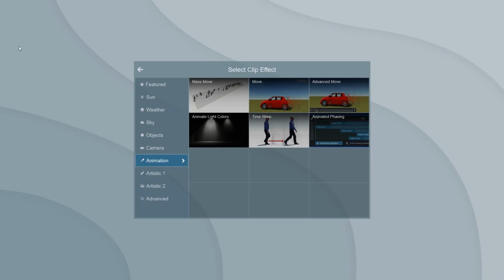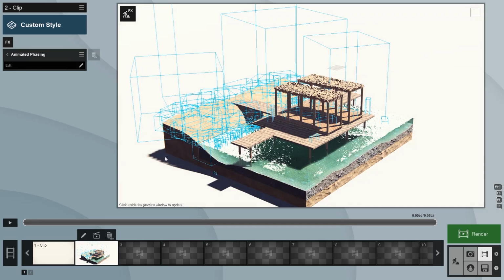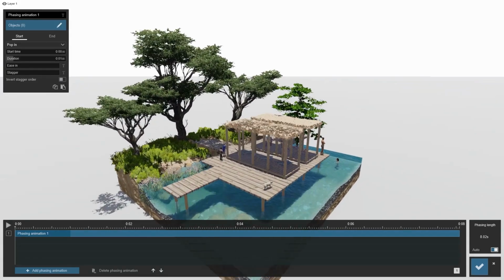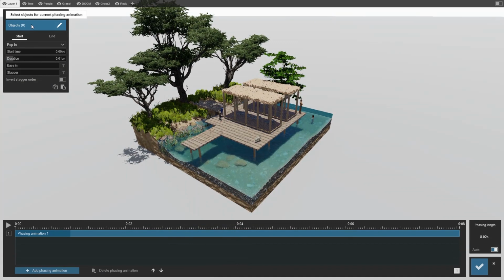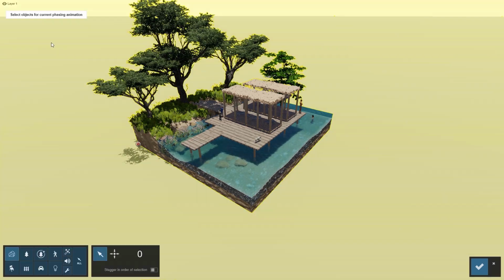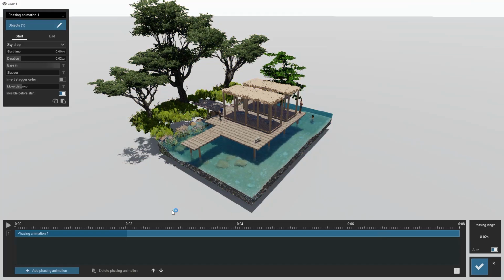So now we can add the animation and animated phasing. The first thing that we need to do is to add the first animation phasing. The first one will be sky drop. Start time, duration all the time 2 seconds. Ease in to maximum, and we will select the first object, the ground 1. So this is the sand. And this is how it looks like.